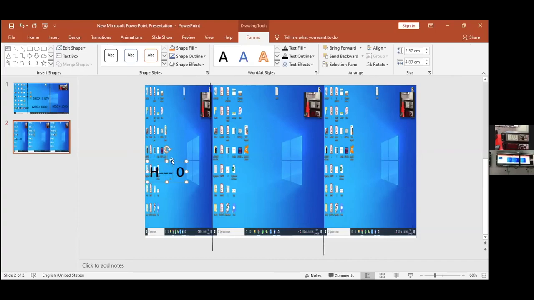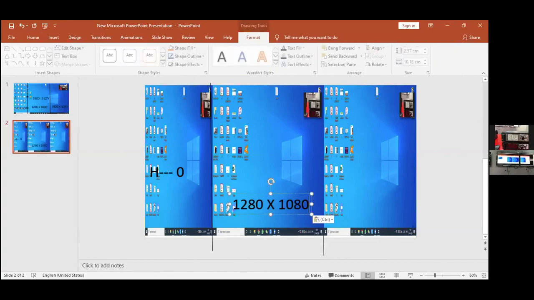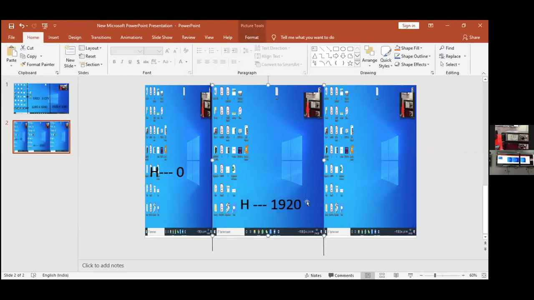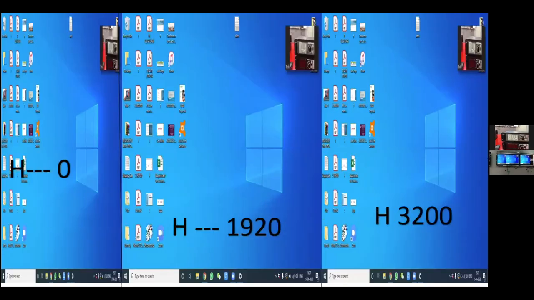You mean the mosaic parameter? Yes, in the mosaic. H start should be 0. The second one, H start is, yes, correct. The third one, the H start is 3200. But I'm saying I would be getting it like this if I do this. I want the screen like this.